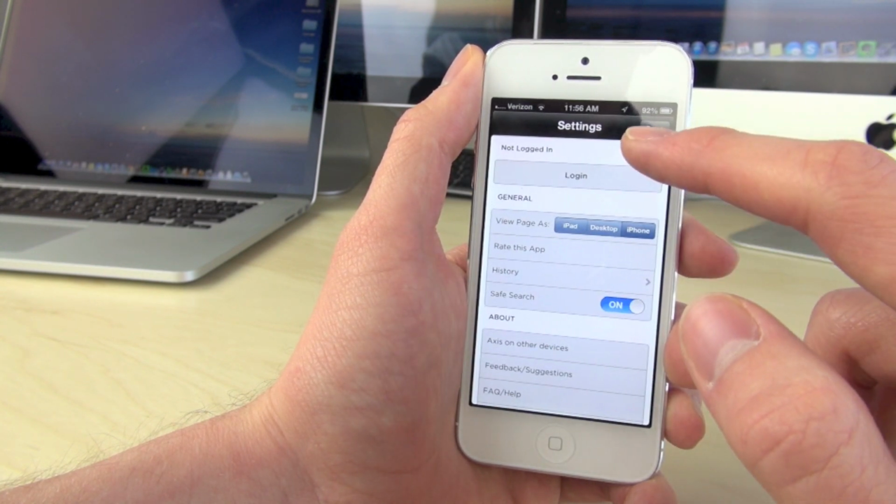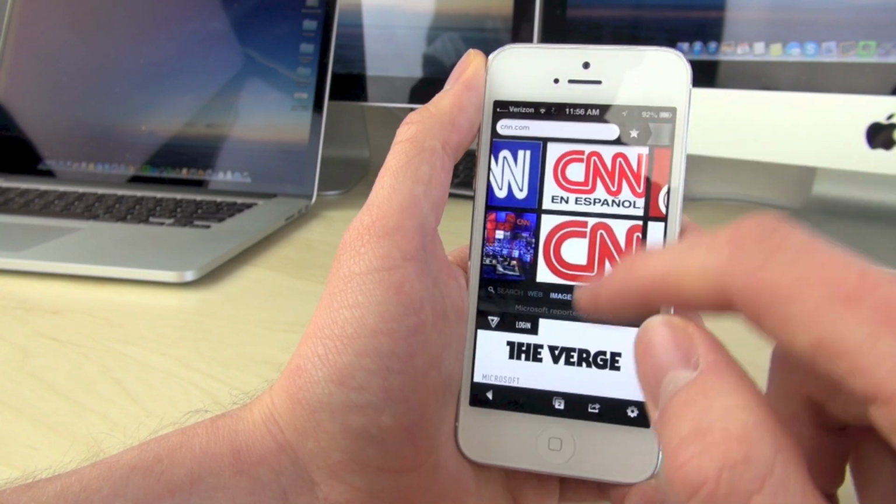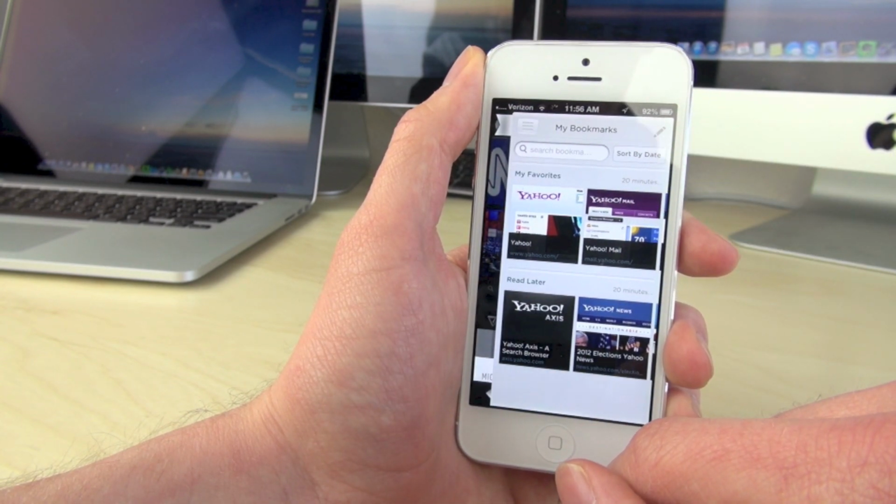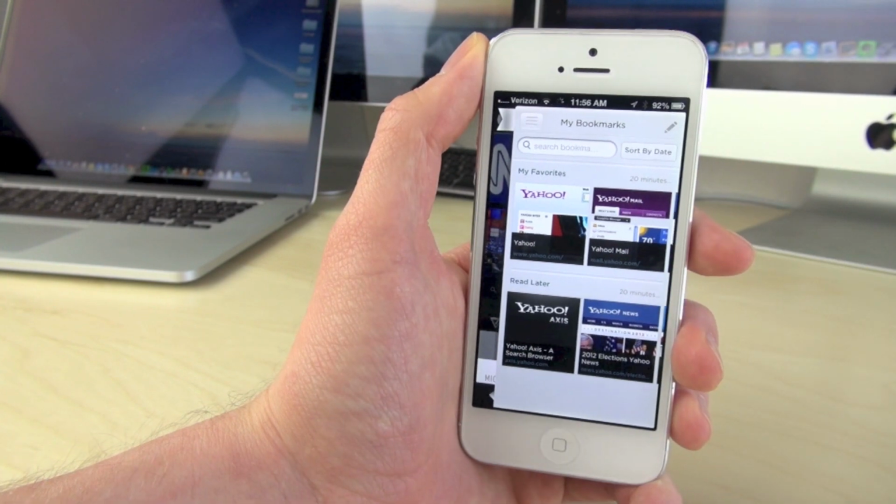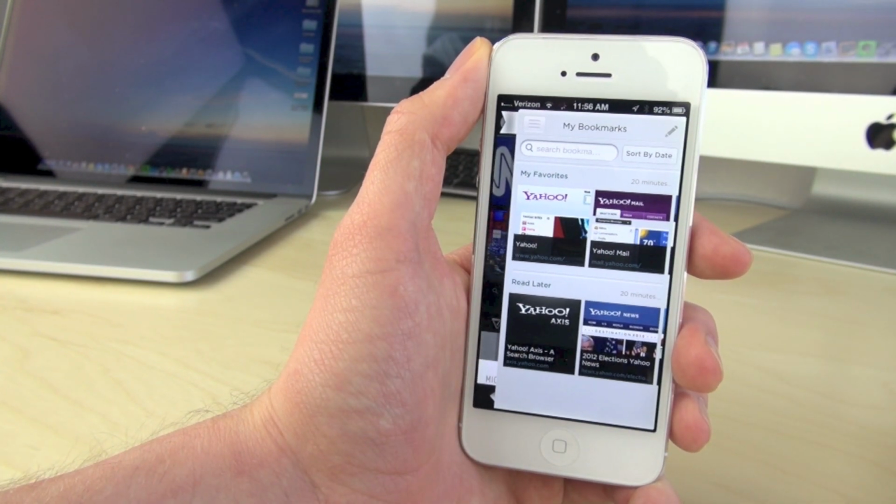Now, you can also see your bookmarks here, and it's really easy to see them and set them up and customize them and access them directly. So it's a really great web browser. Let's move on to number 1.